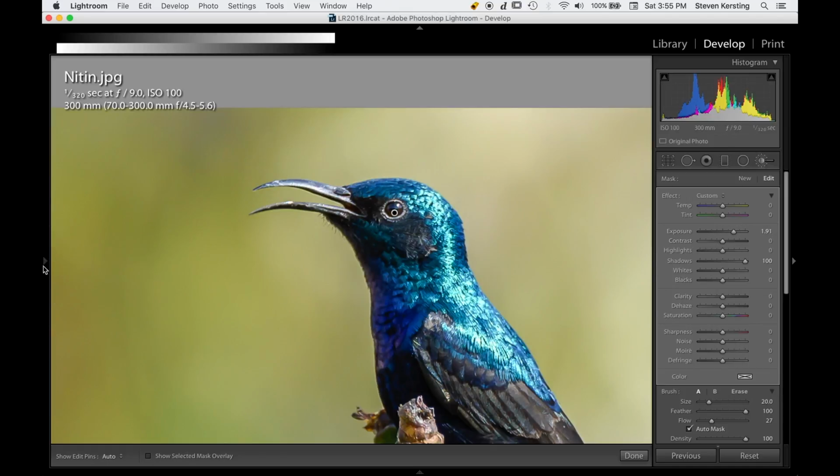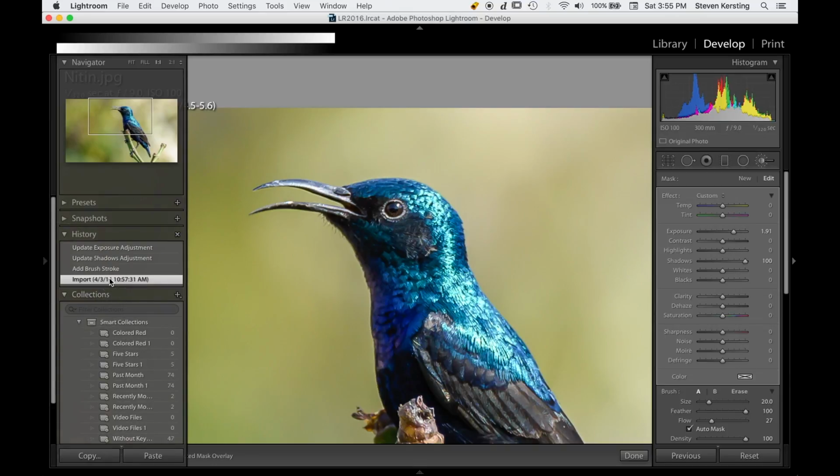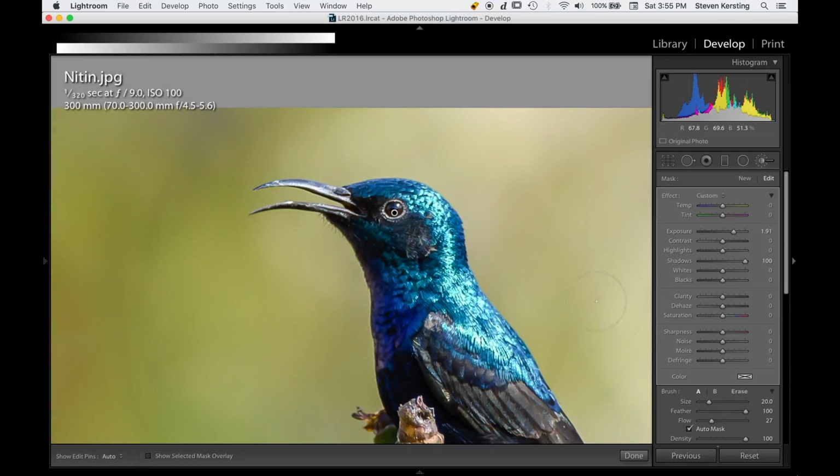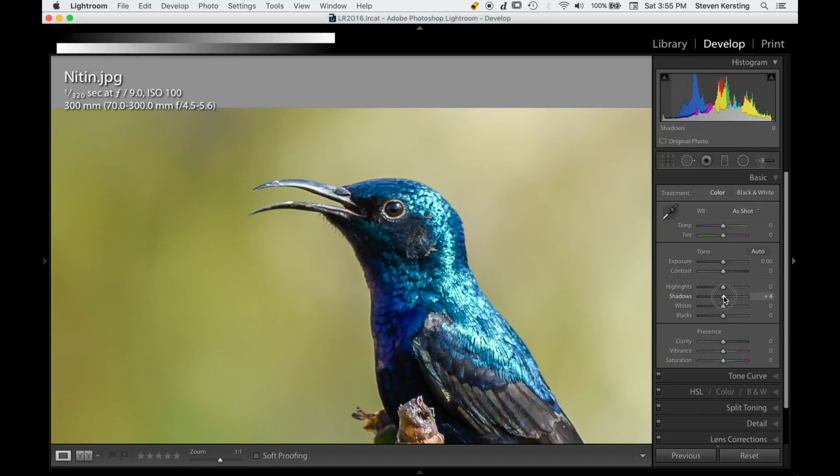Let's see where we were. So there to there. And I might even do a little bit on the global side. Bring shadows up a bit. And bring highlights down. Actually, bring whites down. Watching our histogram, make sure we don't get clipping anywhere. So that has increased the blues in this area here, brought out the cheek, brought out the eye. So we have a little more connection, eye connection with the bird. I think that's worked well.